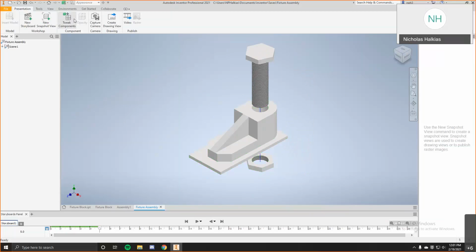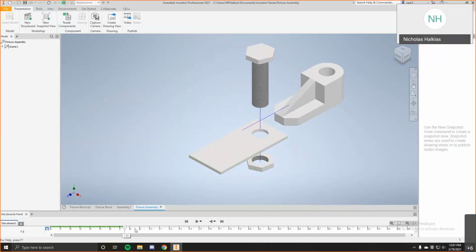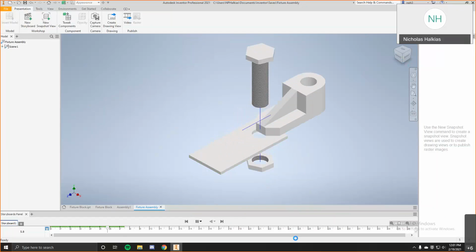And if we wanted to tweak components, take this and slide it out this way, just to show what's going on here, we can do that too. And then click OK. And again, another 2.5 seconds was added on. So the nut would come off the bottom, then the bolt, and then we would slide the fixture block out.